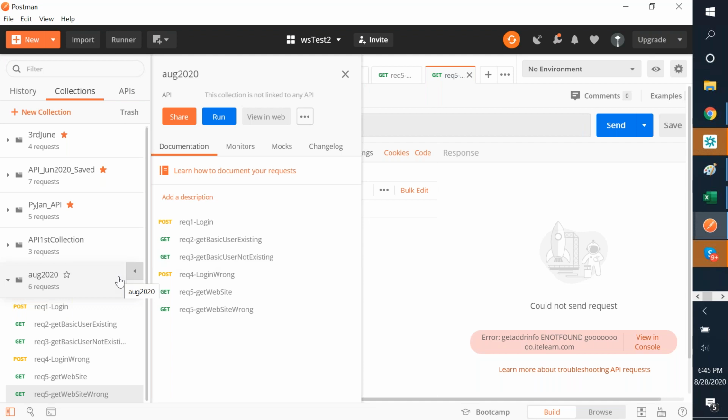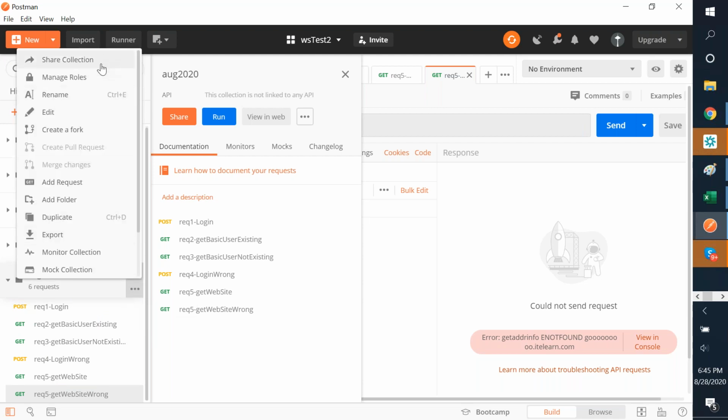Now, what does Postman do? Postman helps us to build a collection of API requests. The request can be a get, post, put, delete, whatever. Now see, we already added 6 requests yesterday. Let's add one more request to this.